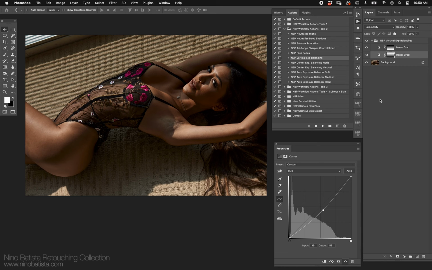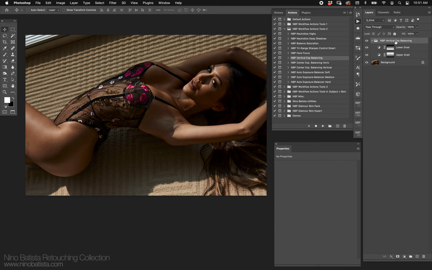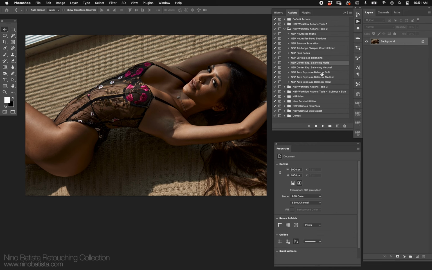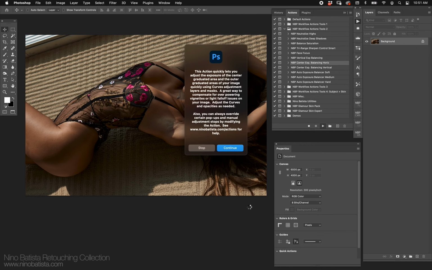Gradient or graduated filters like this are very common, of course, in landscape photography, but useful, especially on vertical images, when you have light fall off that you want to compensate for. Quick fix for that, very useful.